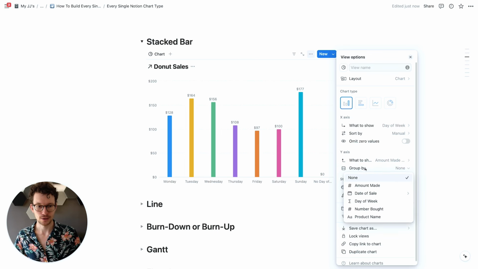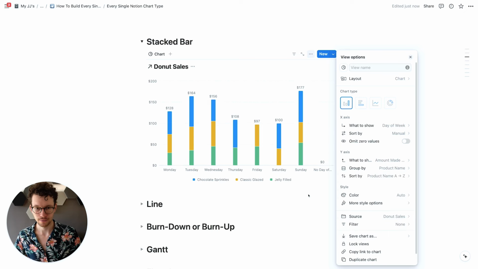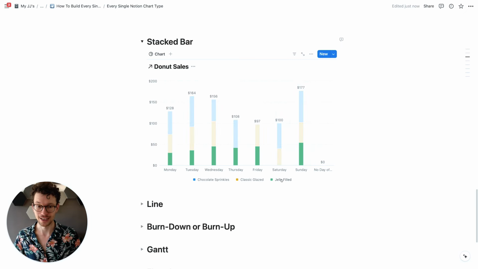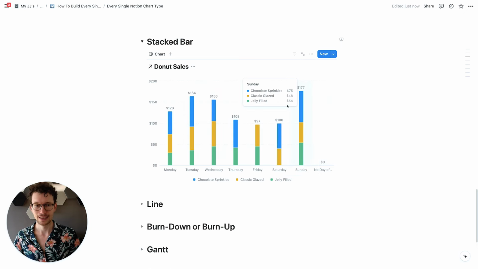So to do that, let's click on group, and here we now want the product name as our breakdown category. And we see chocolate sprinkles seems to be pretty much constant throughout the week. On Saturdays, for example, we never sold any jelly filled. But yeah, the stacked bar chart makes it super easy to quickly see how these things break down.